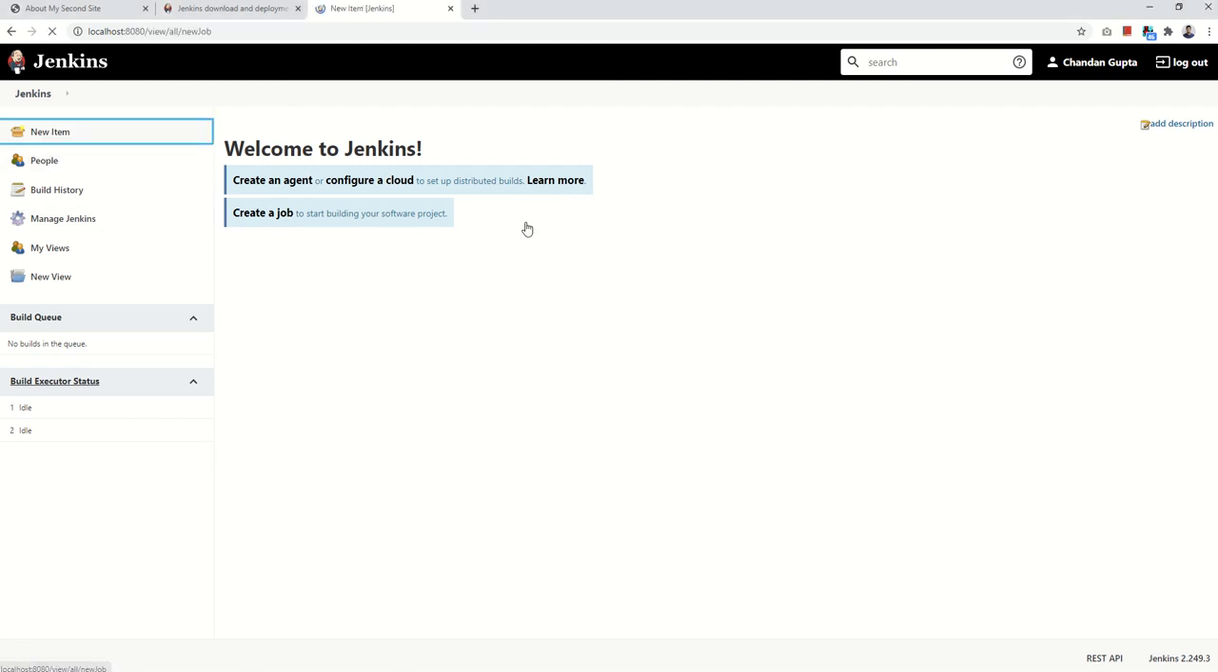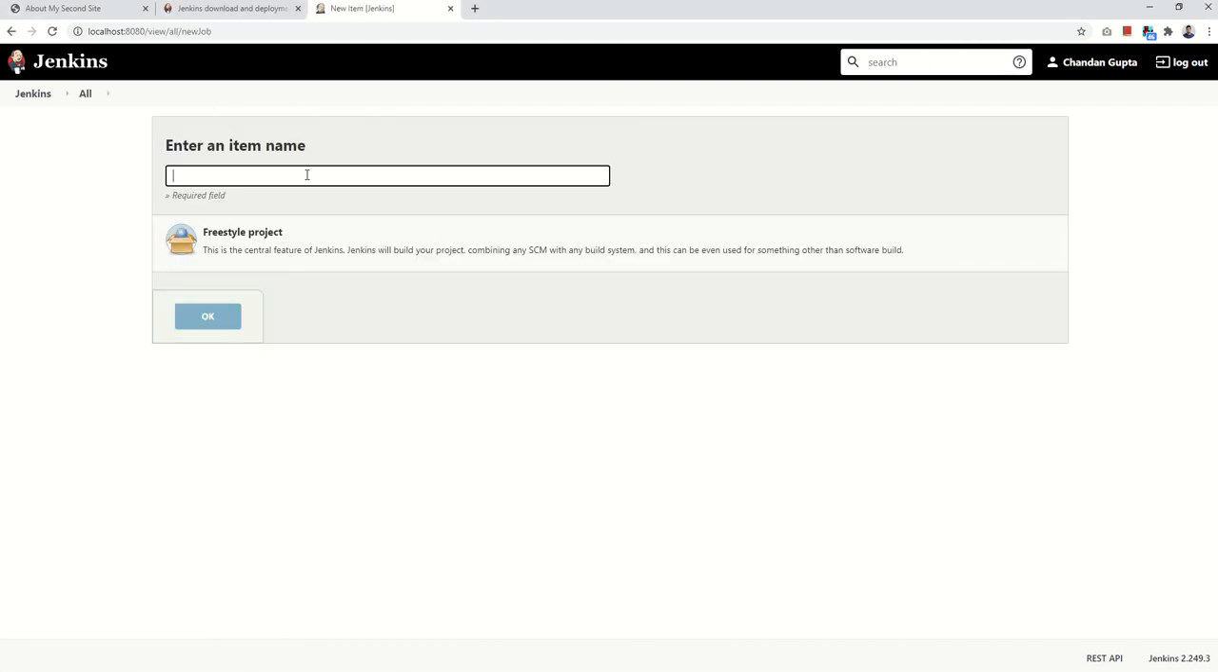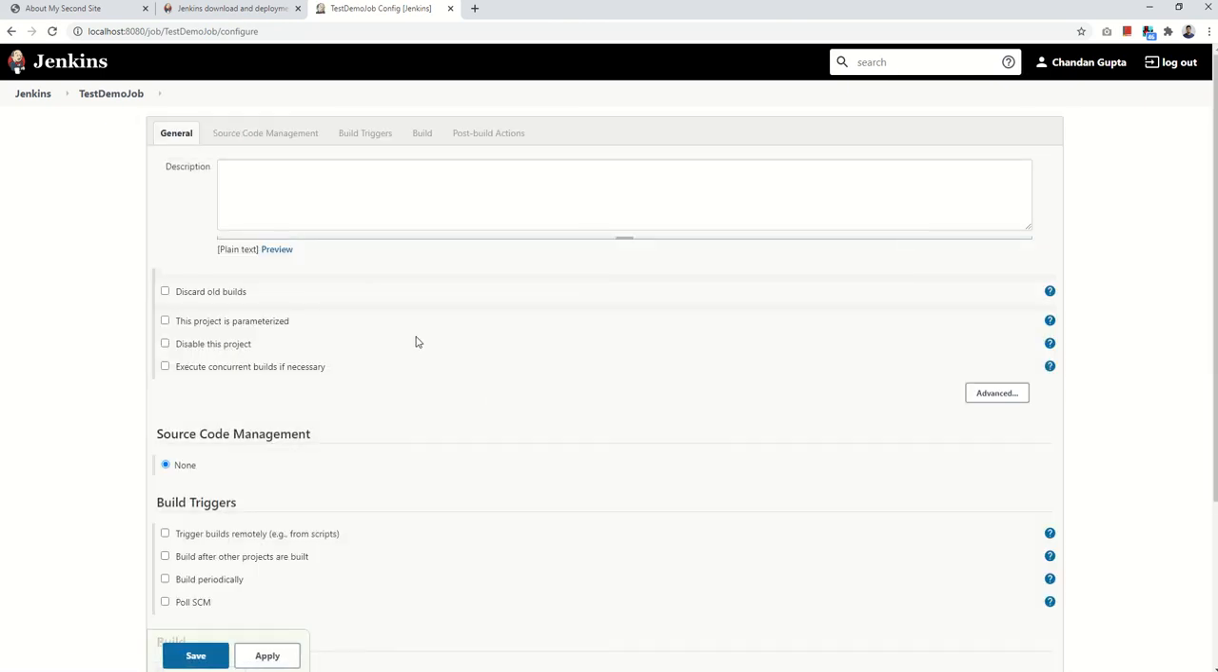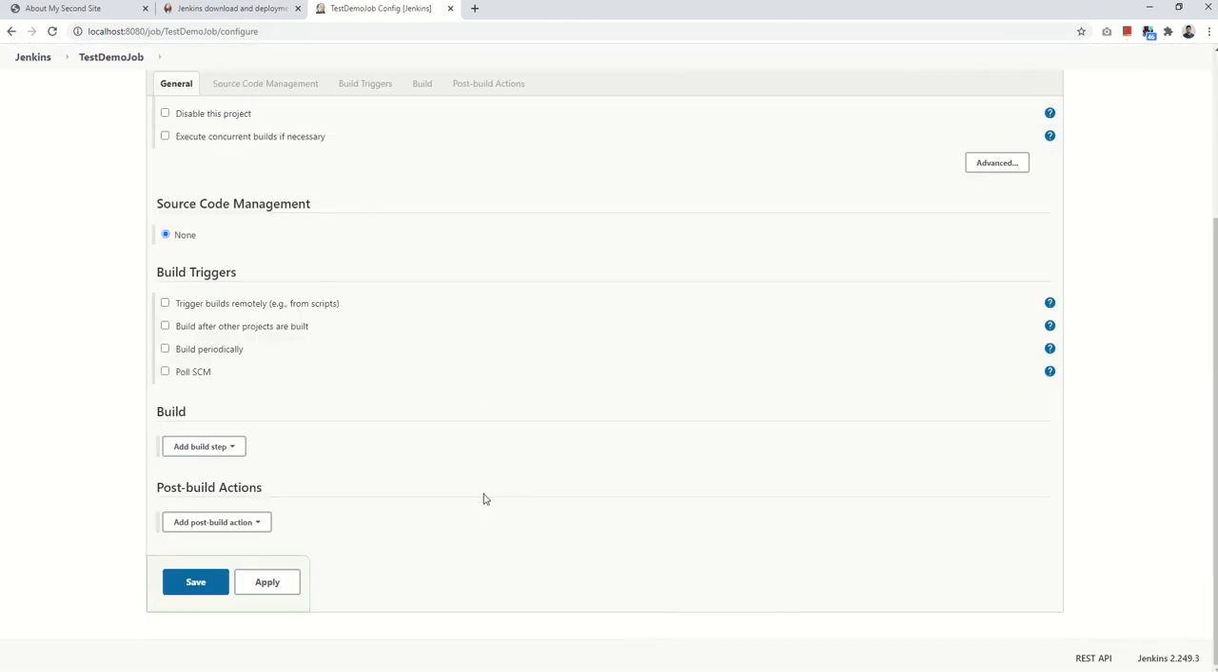I'll click on new item to create a new job, and let's name it test demo job. All right, let's select the freestyle project. You will find many options on this page, but since all the plugin installations failed, I can use only freestyle project. So this will do the job actually. I'll select OK, and this is where you configure your job.